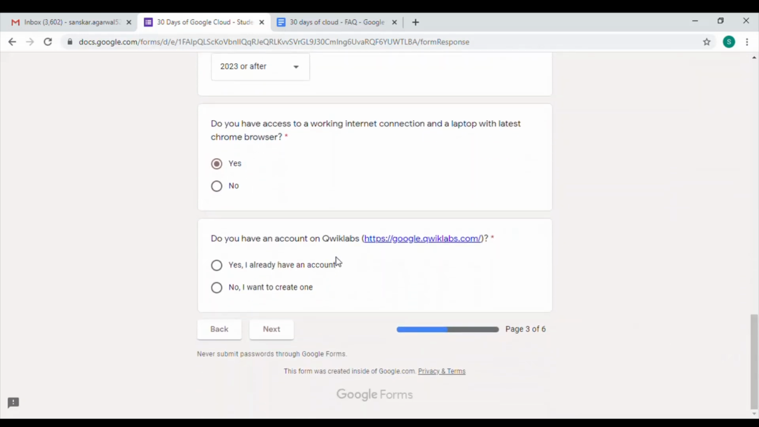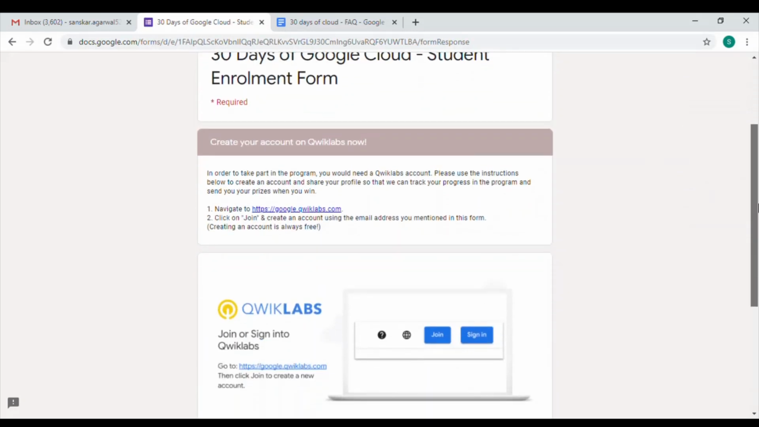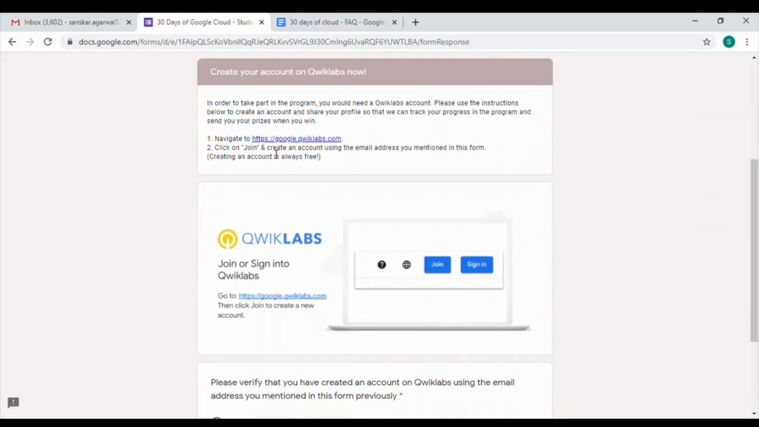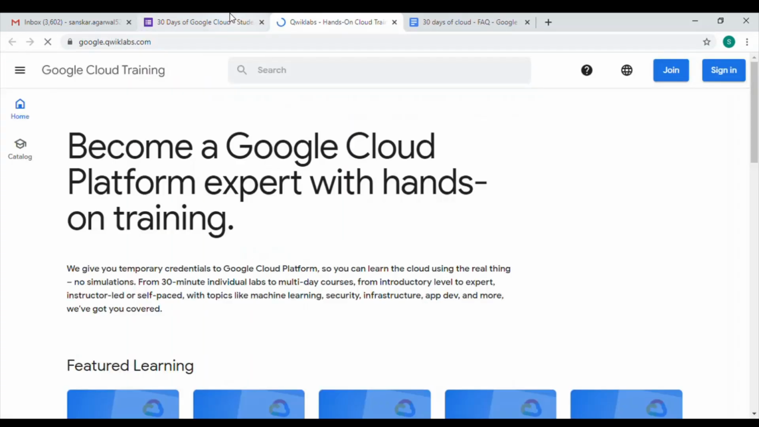Right. Now comes the important part. Do you have an account on Google Labs or not? So for beginners, I'll select no. Right. Now it will bring me to this page. I'll navigate to google.quicklabs.com. Now here's the button of joining.